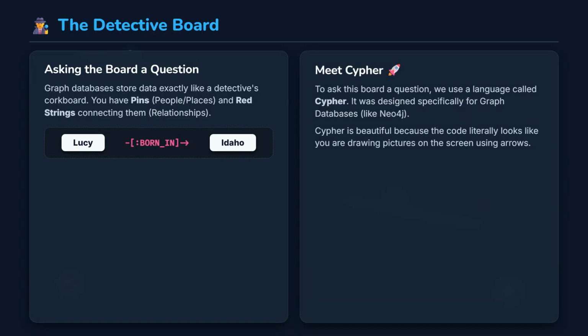But how do you write code to ask the detective board a question? You can't use standard SQL. Instead, engineers created a brand new language specifically for graphs, called Cypher. It was made for a popular database called Neo4j. Cypher is absolutely brilliant because it is highly visual. Writing Cypher code literally feels like you are drawing little arrows and pictures on your screen using your keyboard.